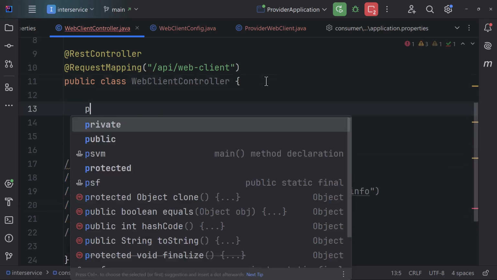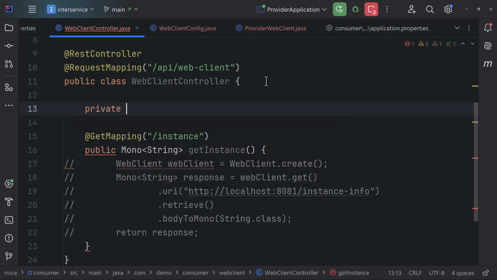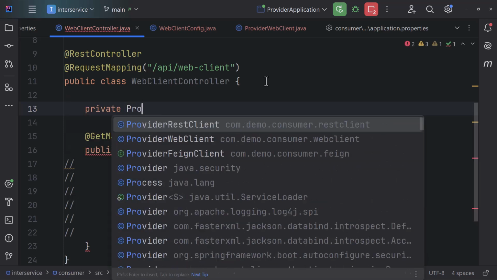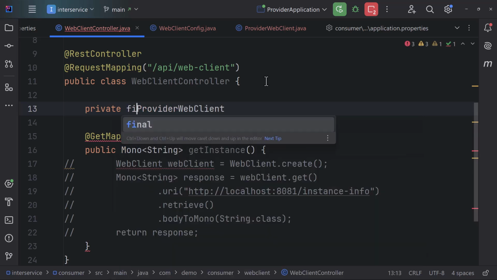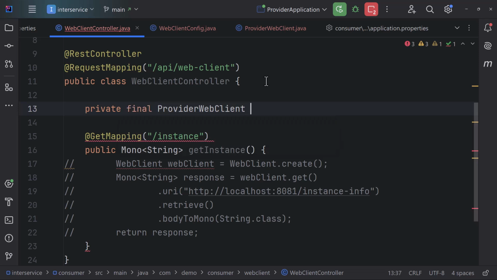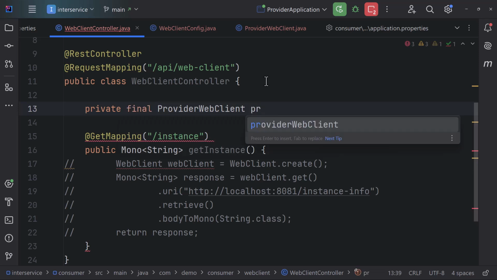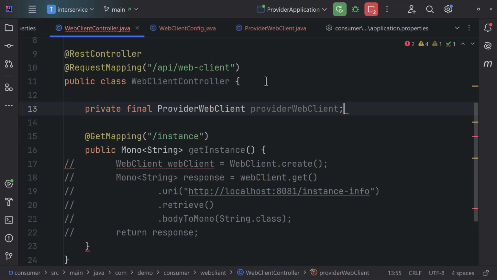So I'll say private over here. We just need the client over here. So we need provider web client over here. So it has to be private final provider web client, and you have to say provider web client over here.